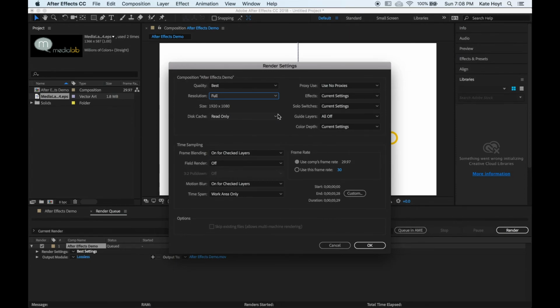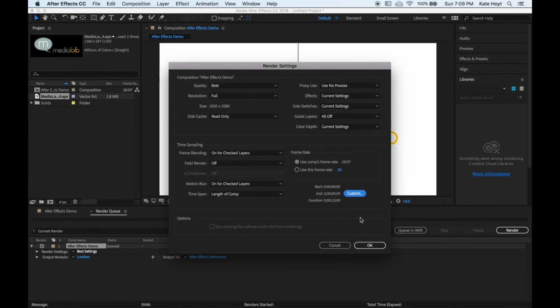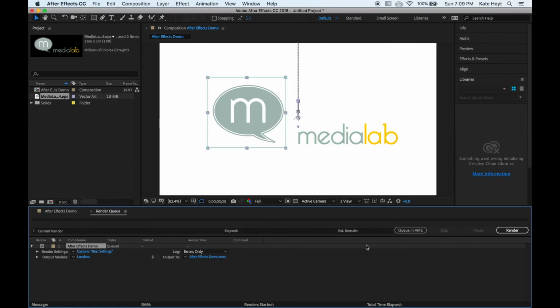I don't actually see anything else that I would want to change here. You can change the frame rate here. If you're going to do something different with the frame rate, I would do it in composition settings so that nothing gets messed up with your animation. And then this is a custom place to start and end where this renders from and to. So if you don't want it to render out your entire composition, you can just have it render out a portion. So that's best settings.